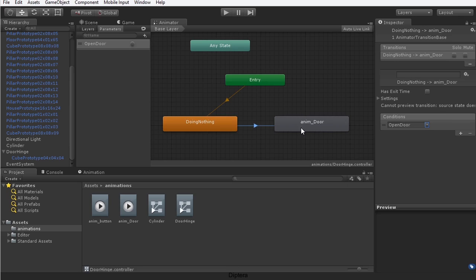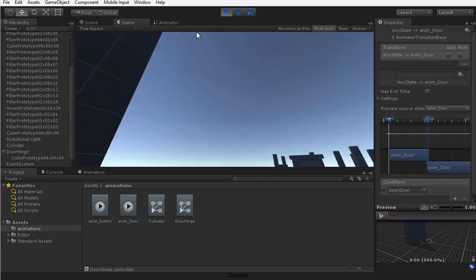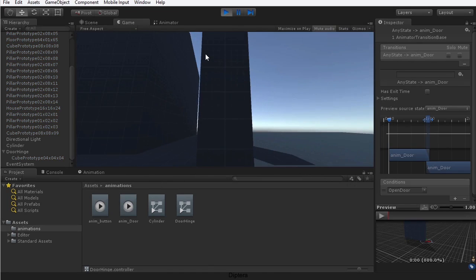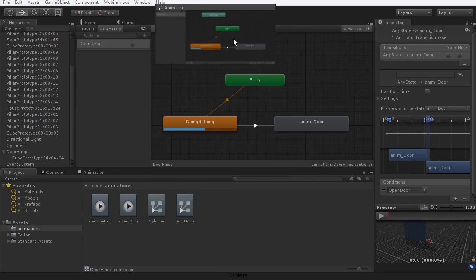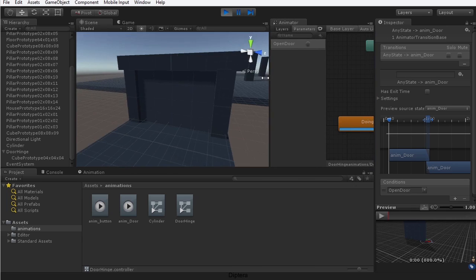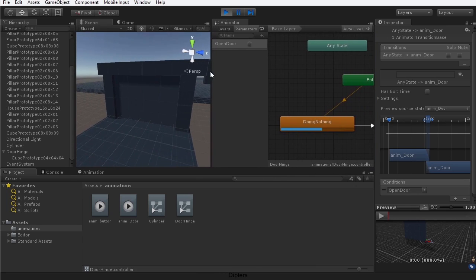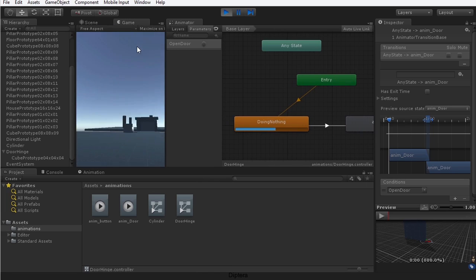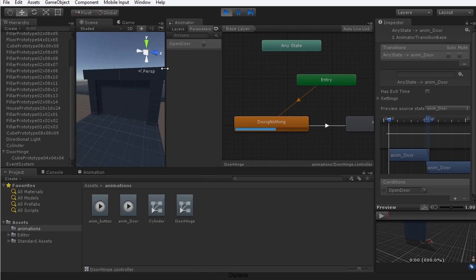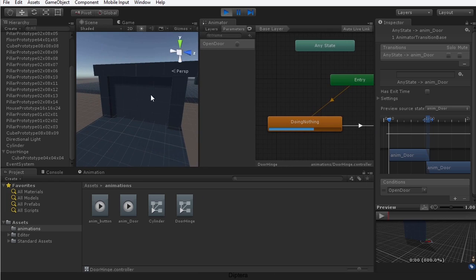So let's take a look at how this works in practice. I'm going to press the play button on the toolbar. And again, we have our game. But what I'm going to do is move the animator to the side here so that I can see that playing. Actually, I'm going to switch to the game tab so that I can see this door here.